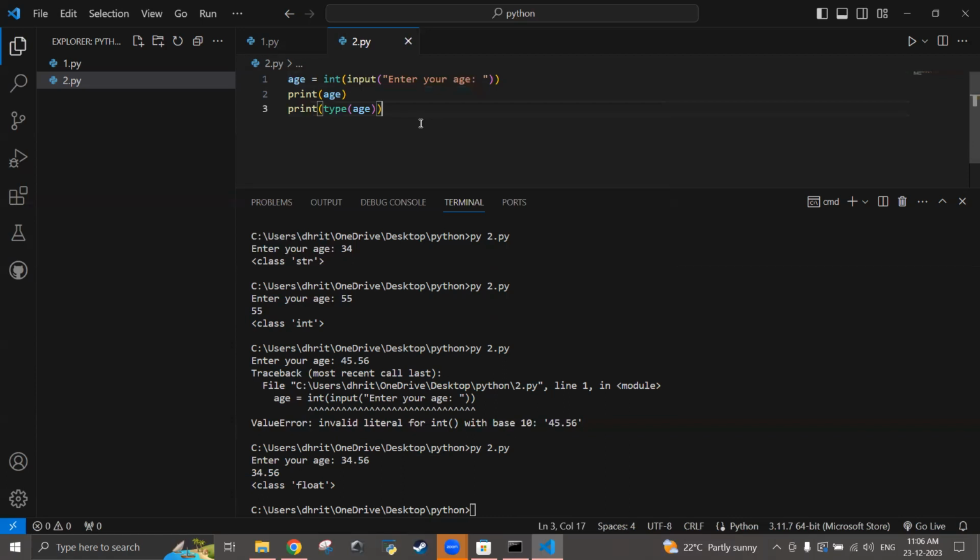Okay, so one more thing I want to do here. Here I am printing the age directly. I am typing 50 and printing it, but I don't want the output like that. I want the output in a different way. If I enter your age and put 50, the output should be: your age is 50. I want it like that. So what do I do?